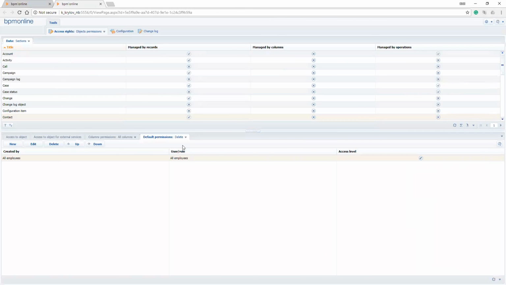Let's inspect what we see here. Instead of going to delete, let's go back to read, and we'll see that we have all employees, all employees, all employees, all portal users. And then the access level is defined here.